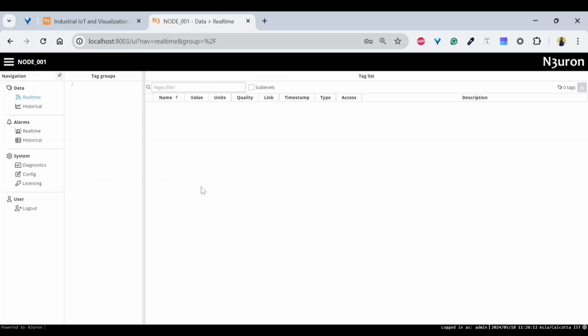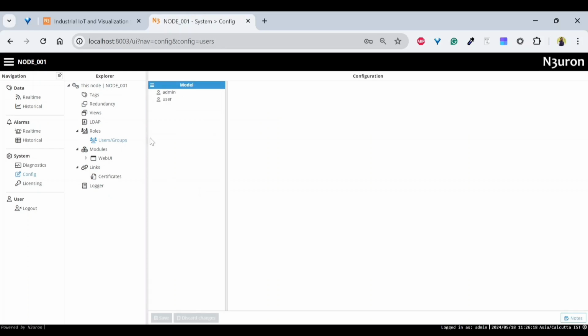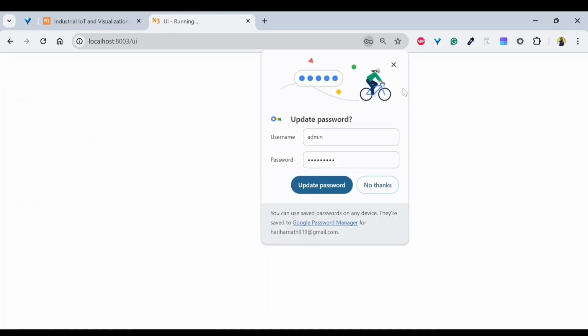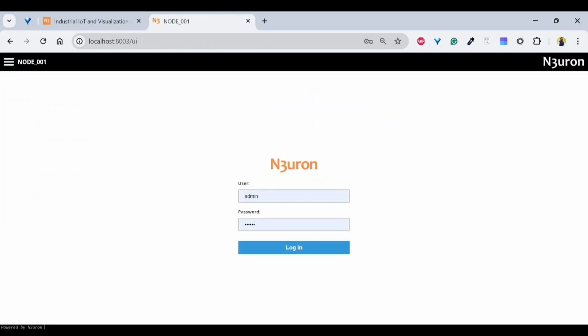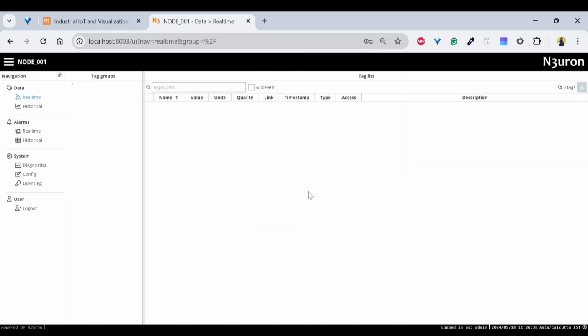Now let's see how you can change the default password. So go to the config, go to the users and groups. You can click on admin and here you can change the password and click on save. So now the password has been changed. So I am able to log in with the new password.